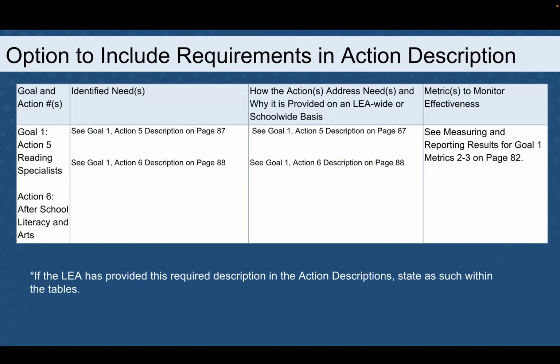If you choose to include the requirements in the action description, then in the increased and improved services section, it might look something like this, stating where in the LCAP, where in the action descriptions, you've included the required descriptions. Notice I have which section of the LCAP and what page number each of the required descriptions are.